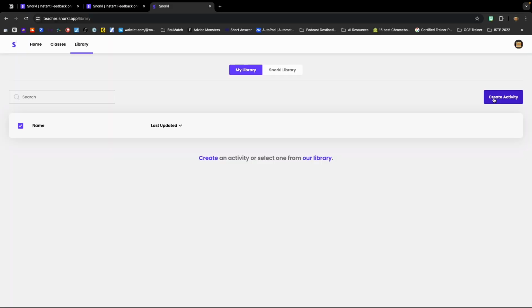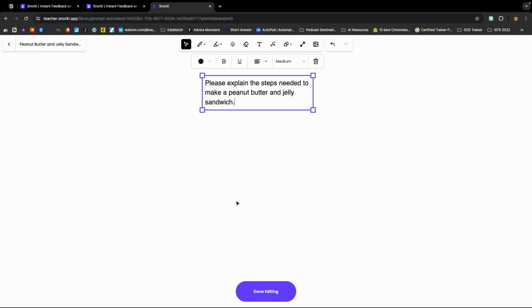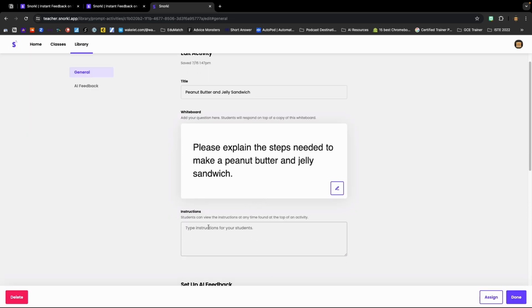I'm going to create activity. And the title is going to be peanut butter and jelly sandwich. Let's click on the whiteboard to actually add the instructions there. And what I'm going to do is grab my text tool and start typing. All right, I can add images, I can highlight things, and this is basically what the students are going to see, and their whiteboard where they do their explanations looks similar to this. I'm going to just click done editing for the sake of this. And I can also type the instructions here.